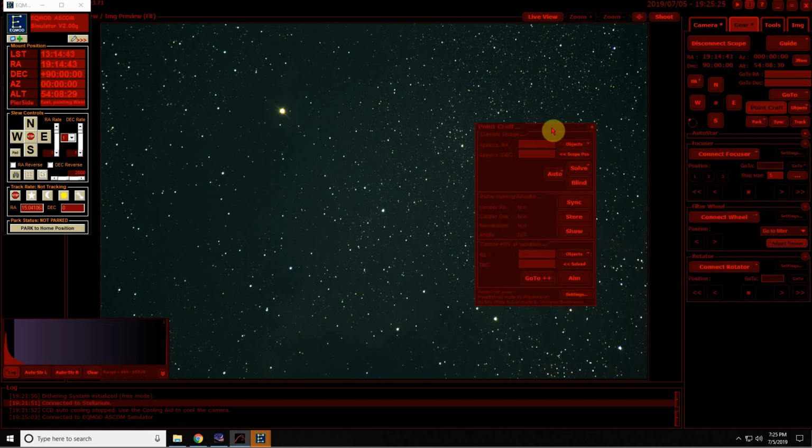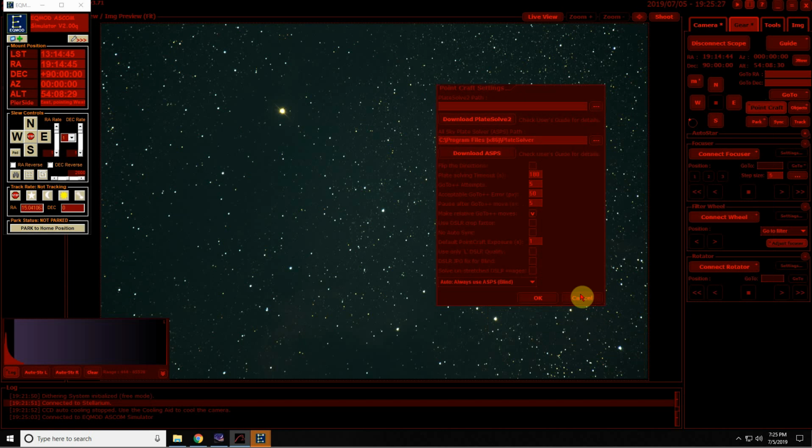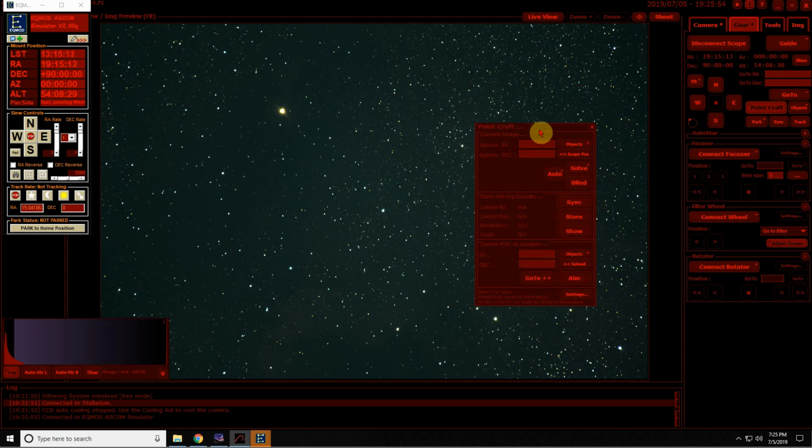Now the first time you run this, you'll need to go into the settings. It may even prompt you to set it up if I remember rightly. What it wants to know is where you've installed your plate solving software, and it supports two. It supports PlateSolve 2 and it supports All Sky Plate Solver. So I simply browsed to the location where All Sky Plate Solver had been installed. And that's pretty much it. So cancel out those settings.